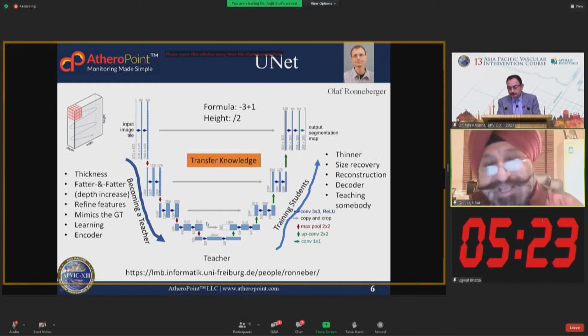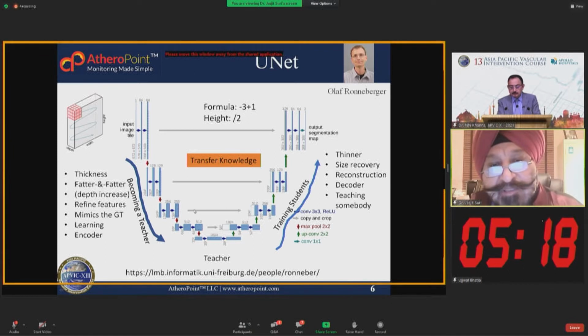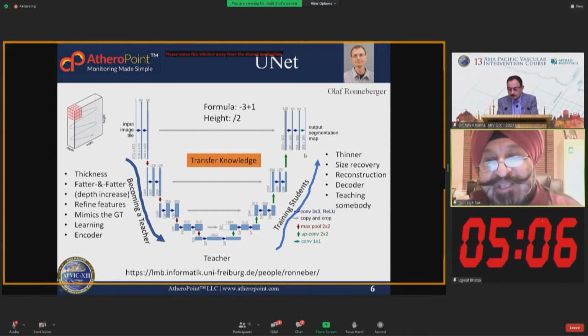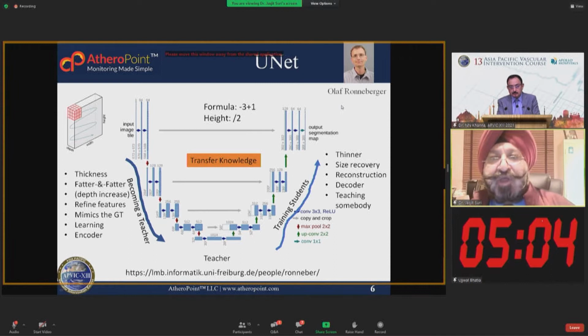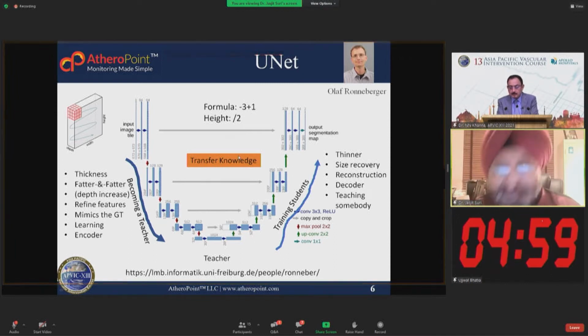But while donating the knowledge, he must maintain what we call the original features. So he transfers the knowledge to the students by giving it to them in the process while regaining the shape, by regaining the reconstruction. So Olaf saw the vision of doing this, and he's a professor in Germany.